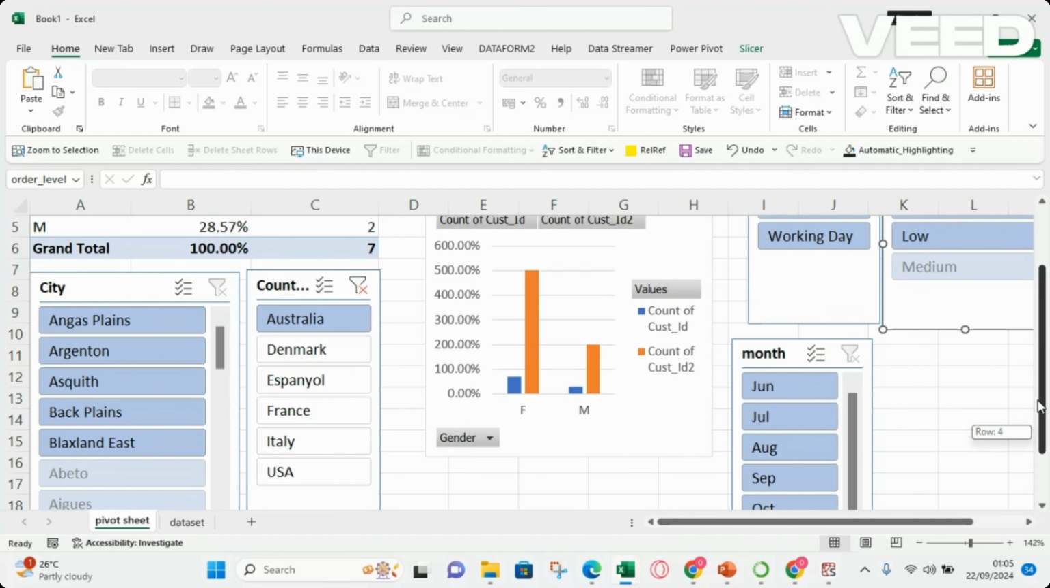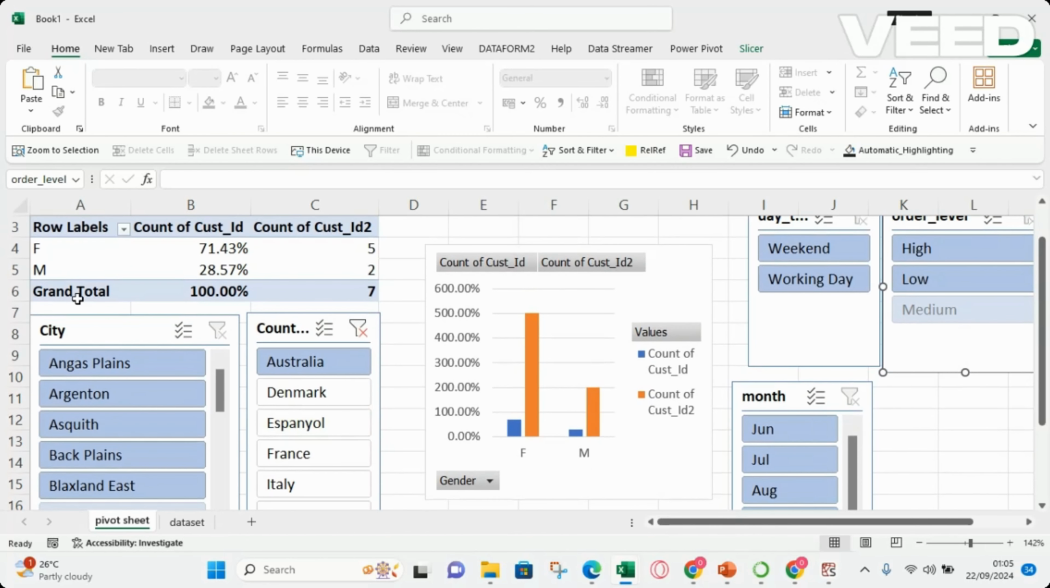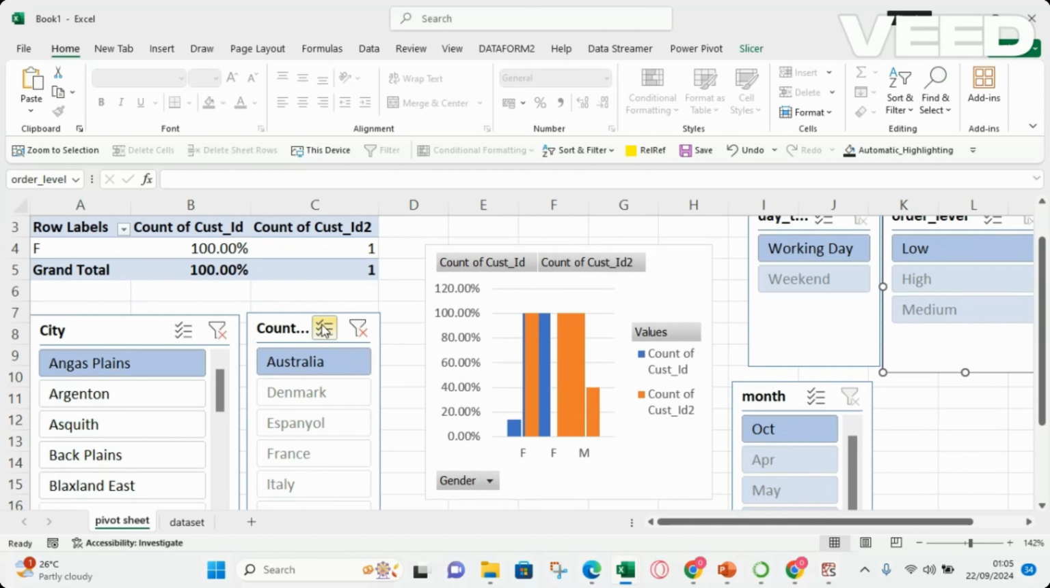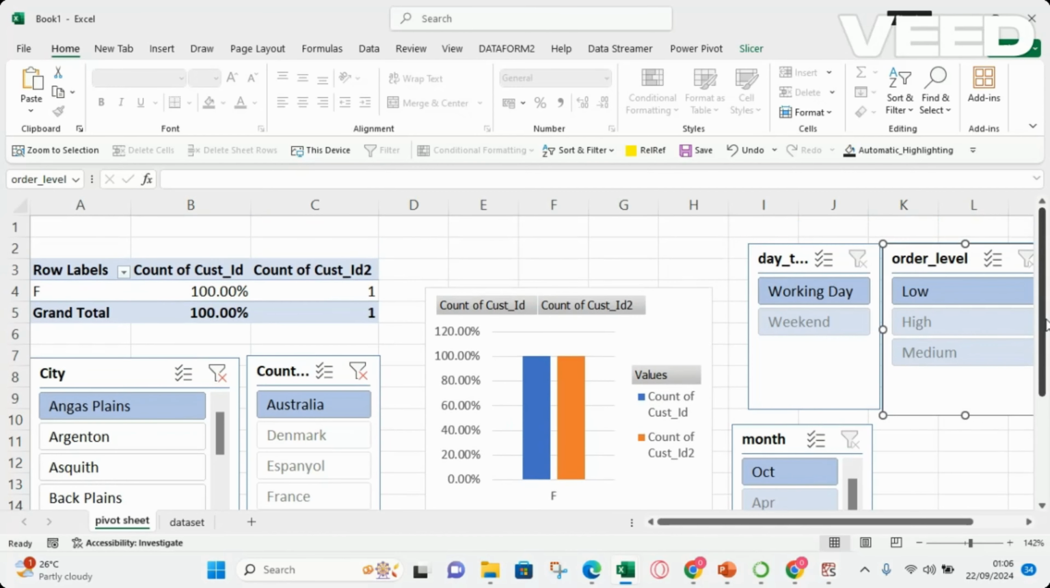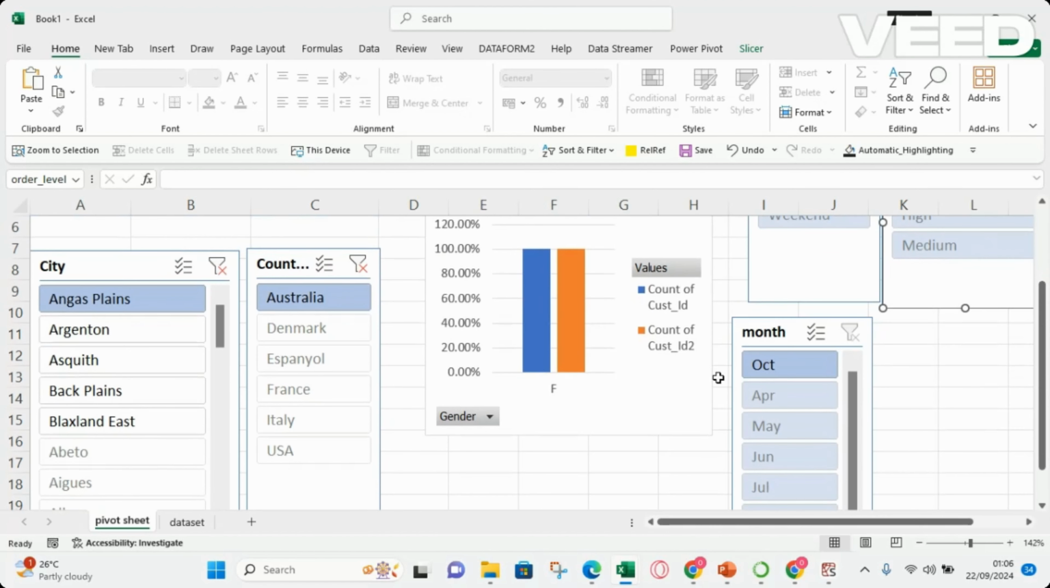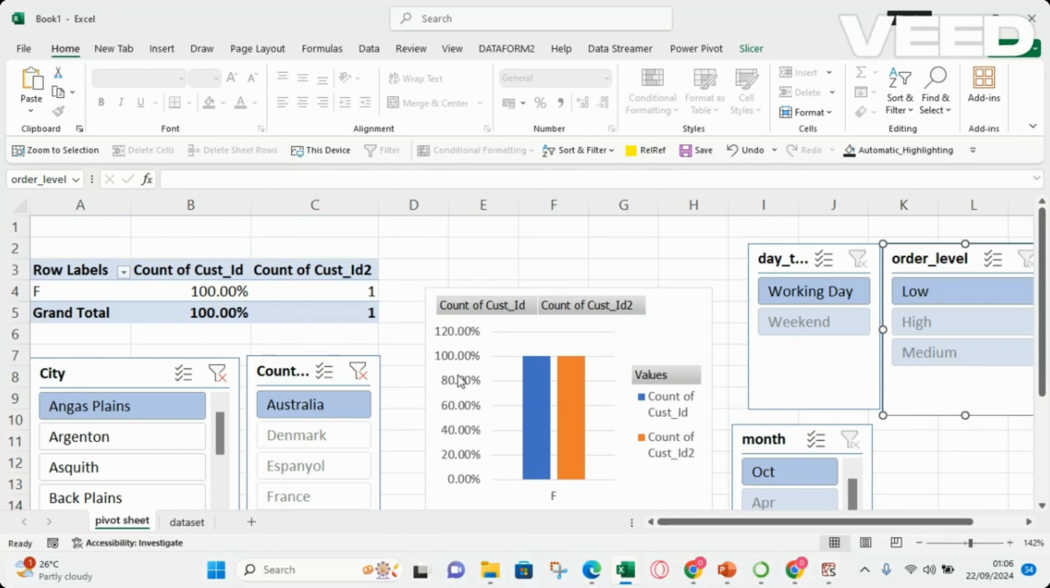So I want to choose, okay, how many transactions came from this particular city? Angus Plains. If I click on it, only one transaction came from Angus Plains. And that transaction is a female. And if I come here to check, you can see that that transaction was a low level transaction. It happened on a working day and it happened in October. So you can see how we have been able to do in-depth analysis using this particular method.